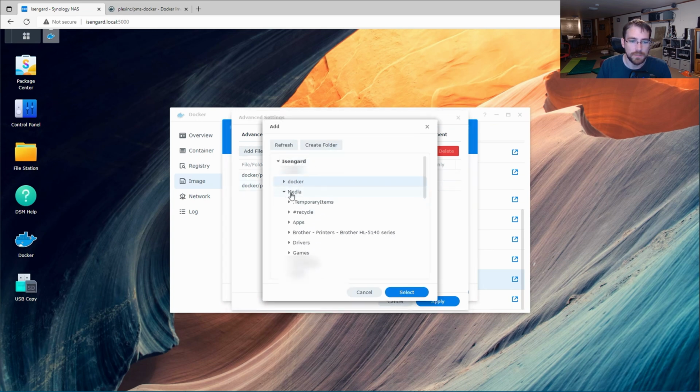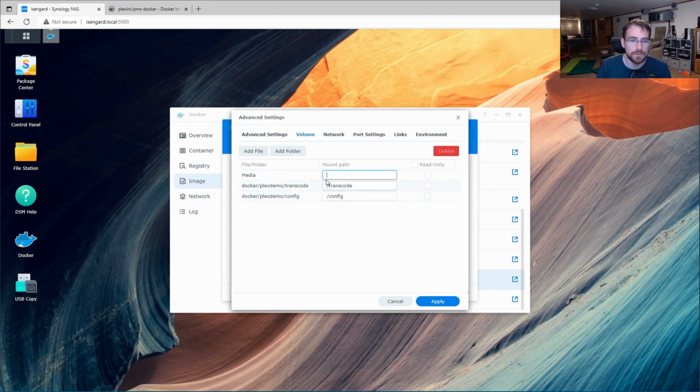And then next, I'm going to add another folder. I want to add my media. I've got a lot of media. And I'm going to call that Plex media.